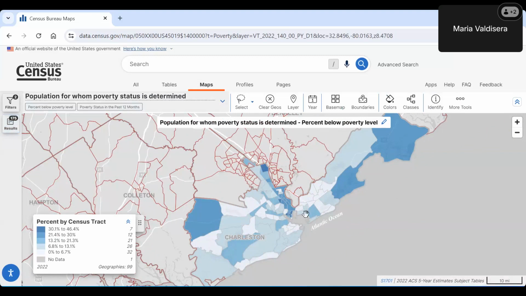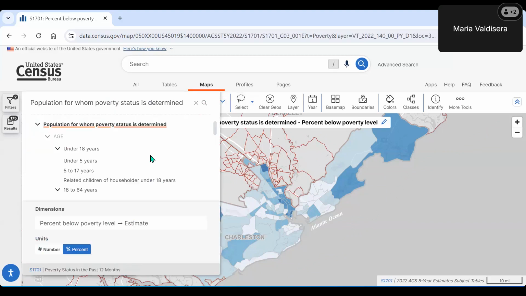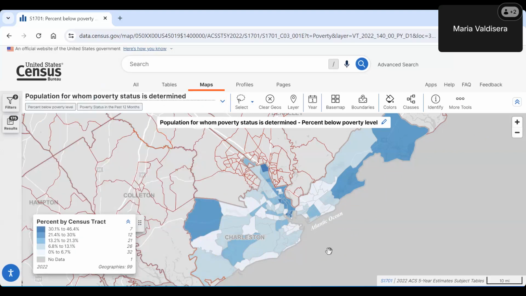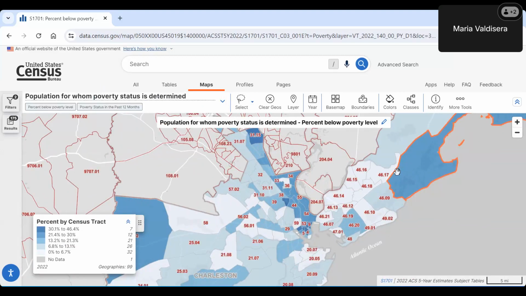And this actually does default to the percent below poverty level. We can see that by these little chips that are being displayed in the variable dropdown. So this is again looking at the percent, the dimension says percent below poverty level, and for the population for whom poverty status is determined, which in this case will be the total for this table. So we can zoom in and click on the census tracts with the darkest shades of blue to see which areas have the highest population of poverty.